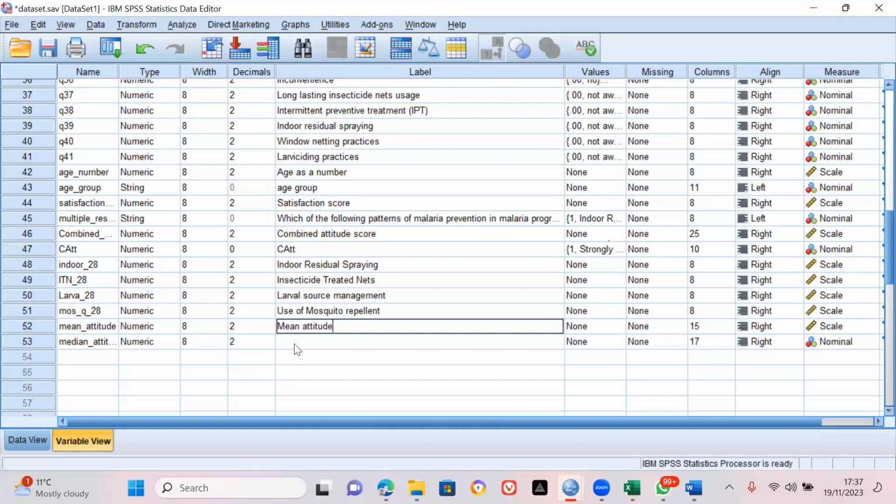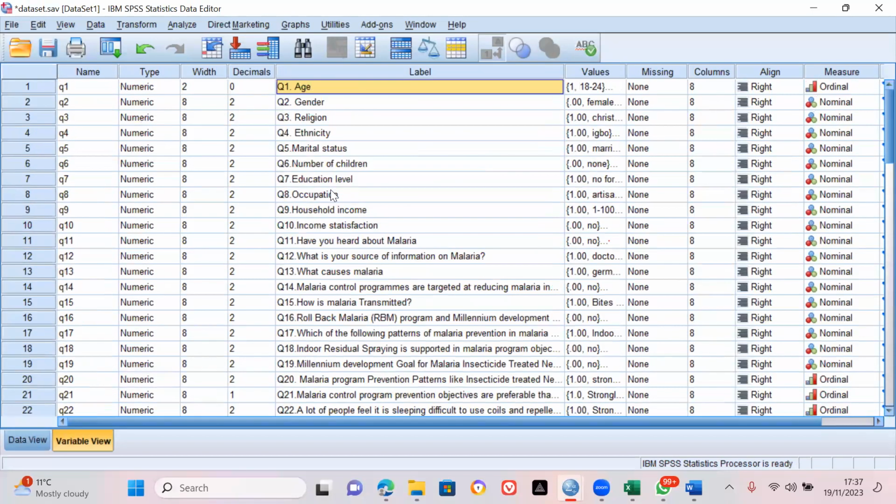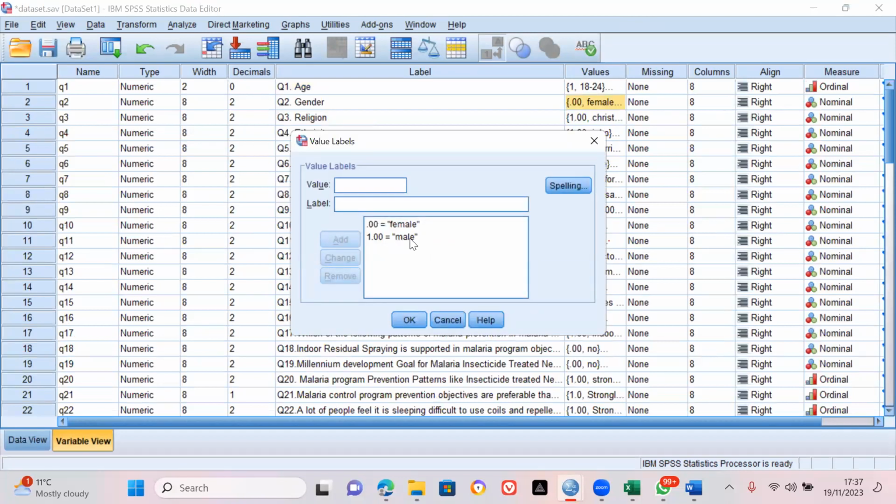Then this one is median attitude. Now I want to know, does my attitude vary by gender? Does the attitude towards the malaria program vary by gender? For us to do that, you remember that our gender is a categorical variable, right? If you watch, it's only male and female.